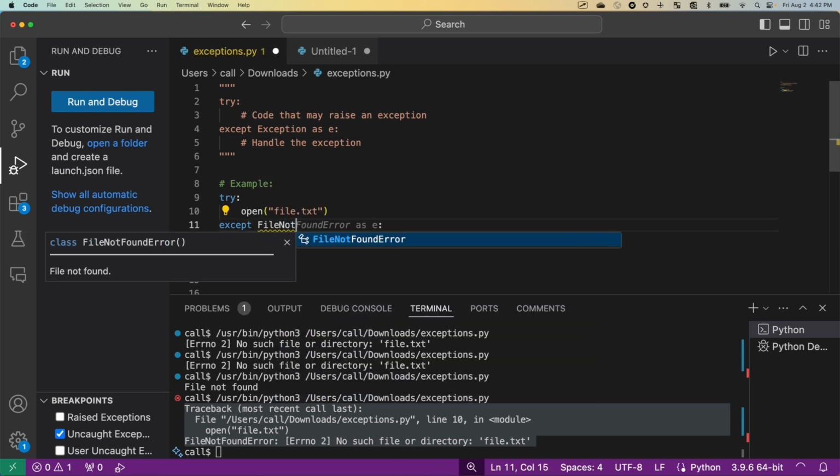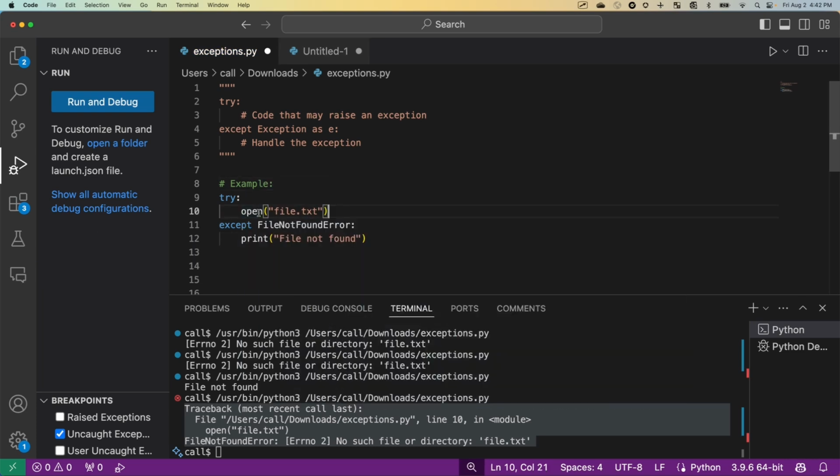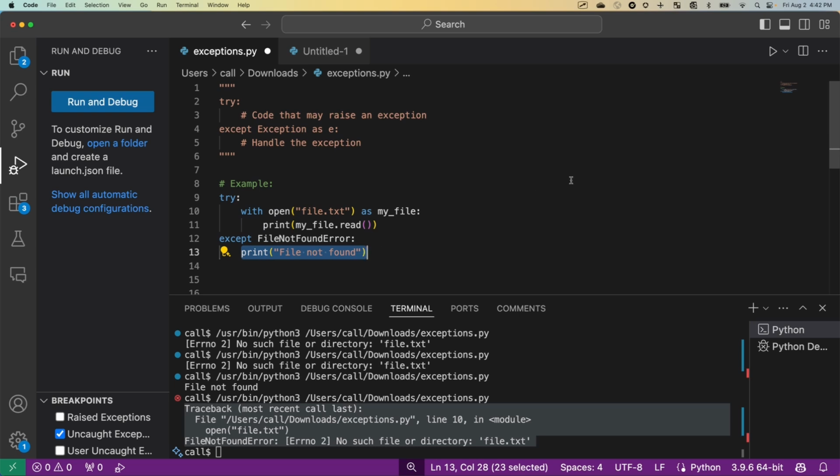So if we say file not found error. Whenever we're opening a file, I could say like with open file.txt as my file, print my file.read, except if it's not found, print file not found. This would be a good practice anytime we're opening a file to use a try except block, because then we can control what happens here. So that's an introduction to try except. We'll talk a little bit more about it in the next video, but definitely a powerful mechanism to help us more appropriately debug things.